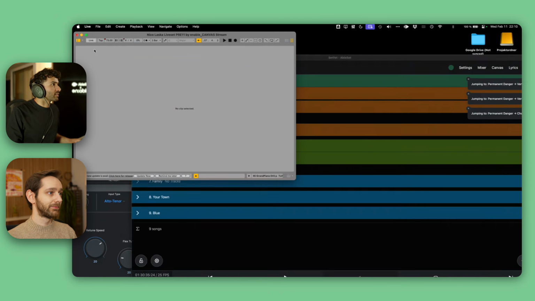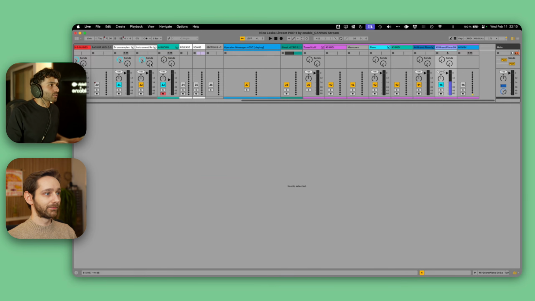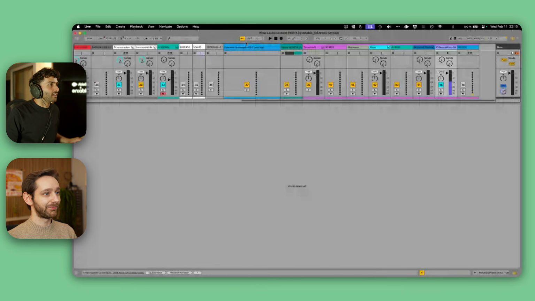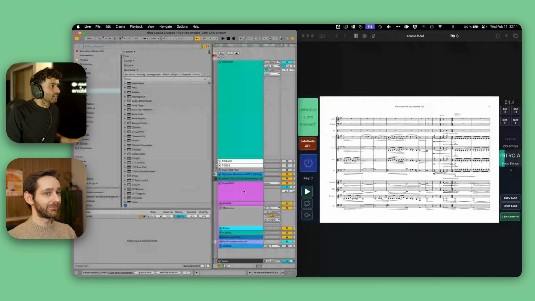Oh, wait. I'm doing the dual screen thing with Ableton. Doesn't always go well. There we go. Okay.